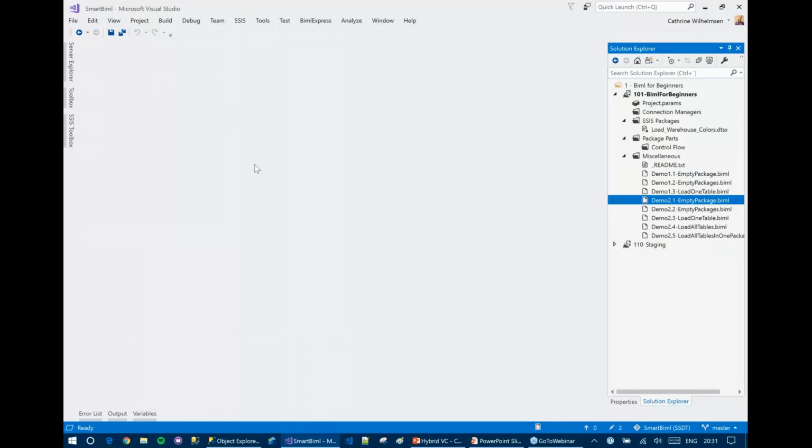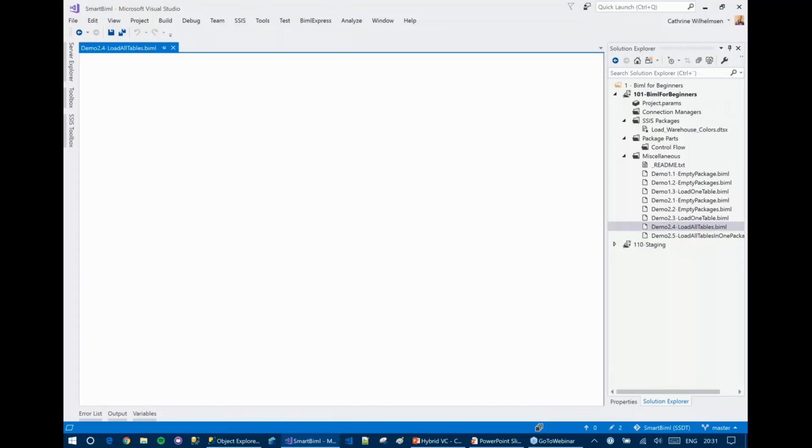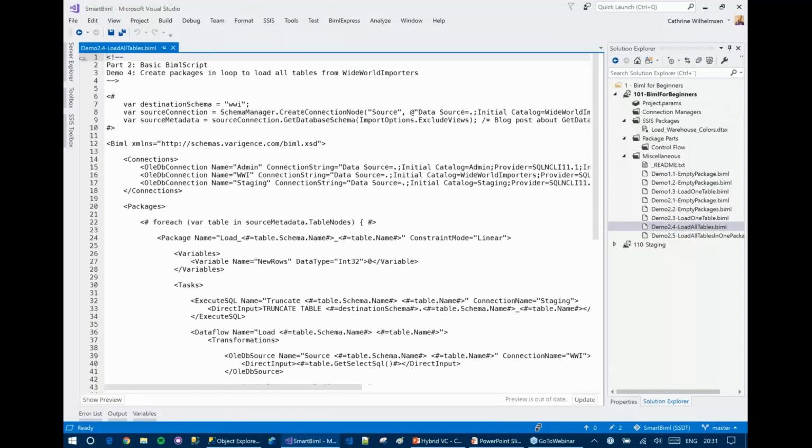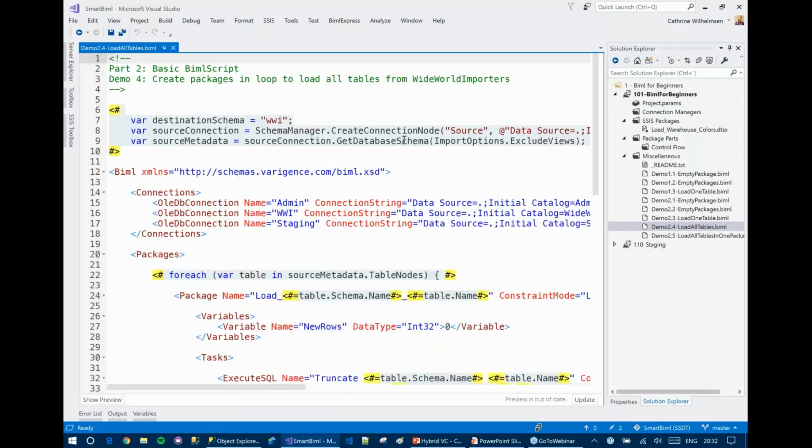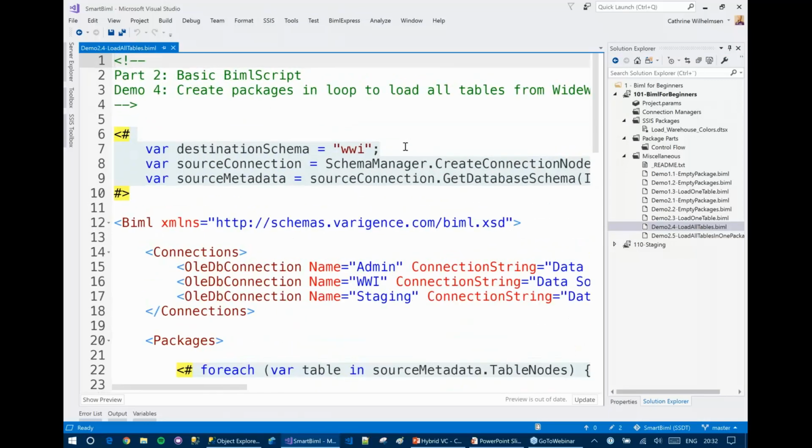So let's jump straight into one of the slightly more advanced examples here. I'm going to skip a few of these demos here today, but just so you know that all of these will be available for you to download. So you can go through them, and I explain things step by step, but I don't want to go through every single one of those steps in the session here today. So we're going to skip to the exciting part where we actually create packages for our entire source database.